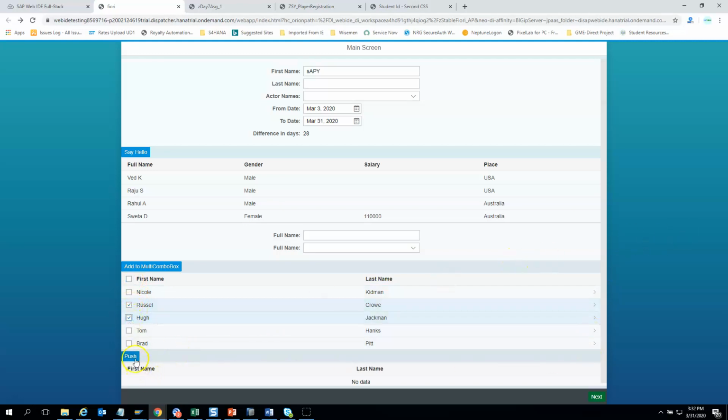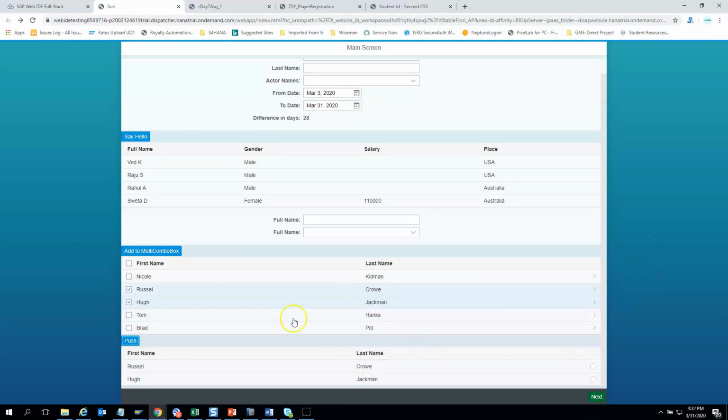And then he has given a push button which will copy these rows and put them in the bottom table. So this is a table control, and they have used a JSON model for all this development. In our introduction course, we have not covered OData. Therefore, in this new training, we will start with OData.